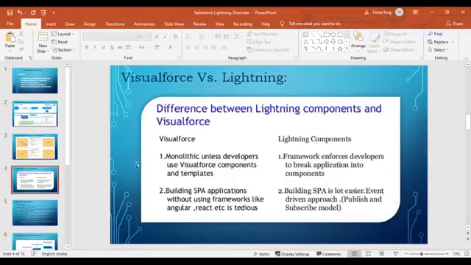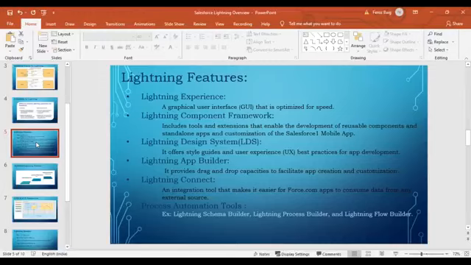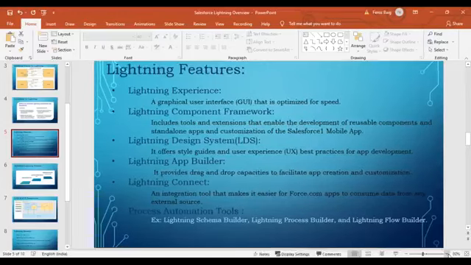Now let's see what the various features available as part of this Lightning program are. Basically, there are various parts available. These are called the various features offered by Salesforce as part of Lightning. The first one, Lightning Experience. Then we have the Lightning Component Framework. Then we have LDS, also called SLDS, Lightning Design System. Then we have Lightning App Builder. Then Lightning Connect. And then we have some process automation tools also.